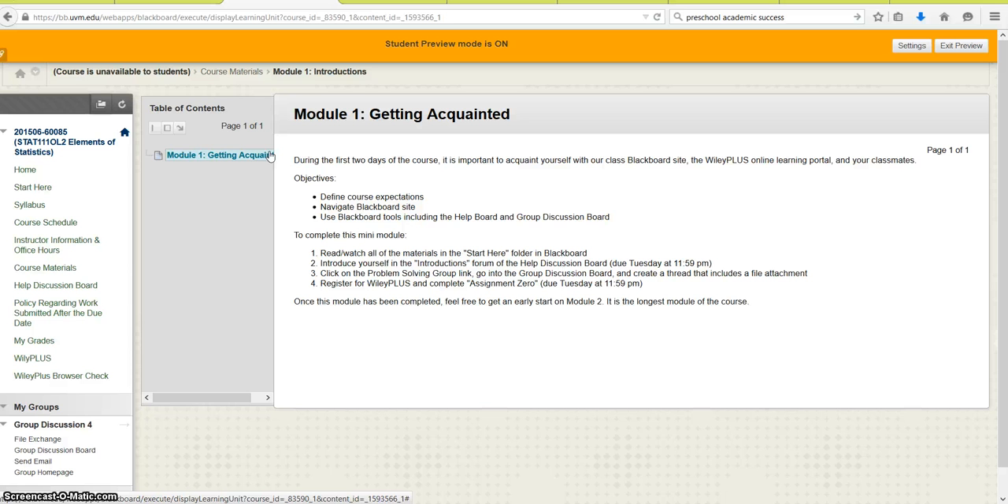So let's take a look at how we can get to the group discussion board. Now, each week you're going to have a set of questions that need to be solved using your group discussion group. And down here under My Groups, you'll see the group discussion. And there's a group discussion board.